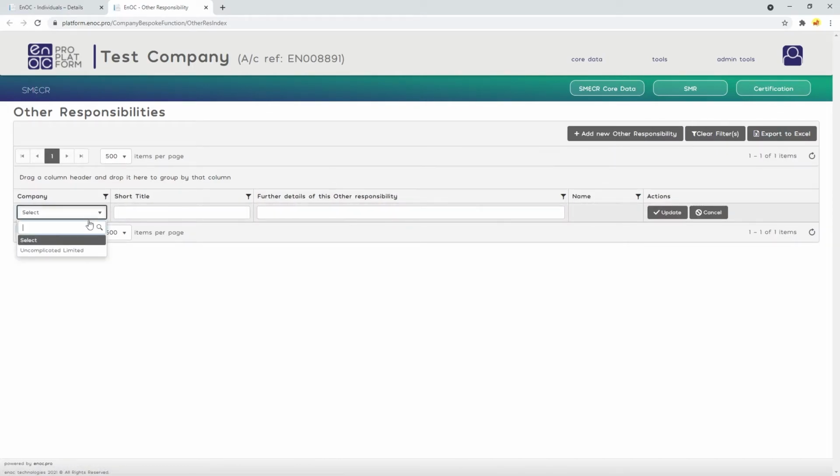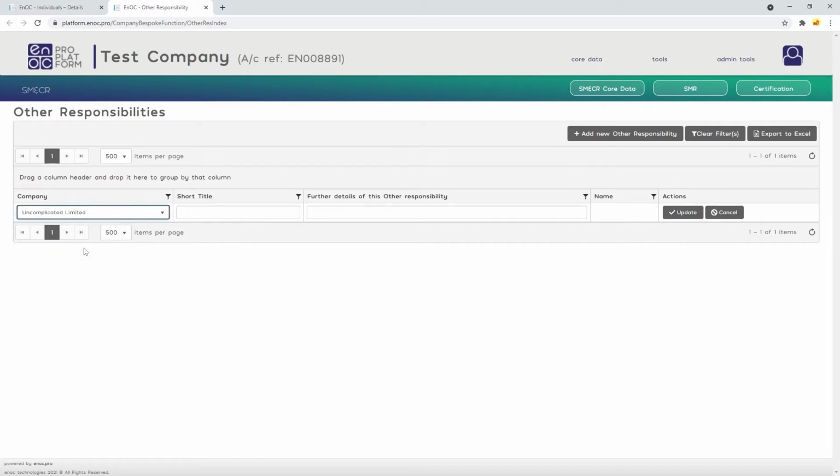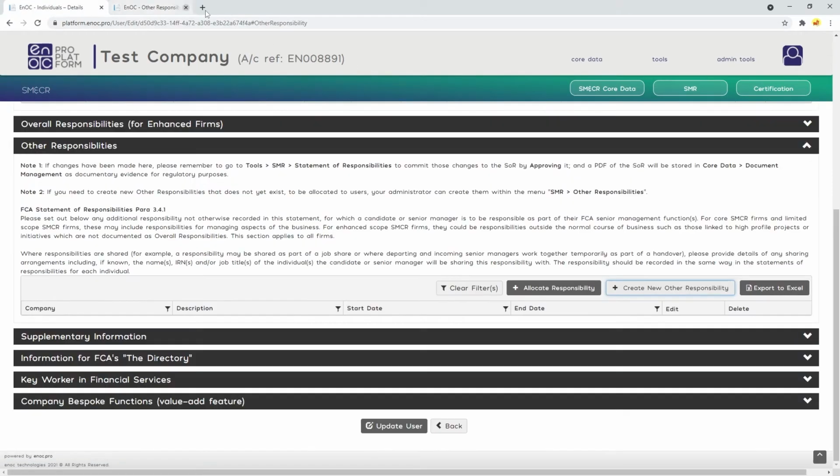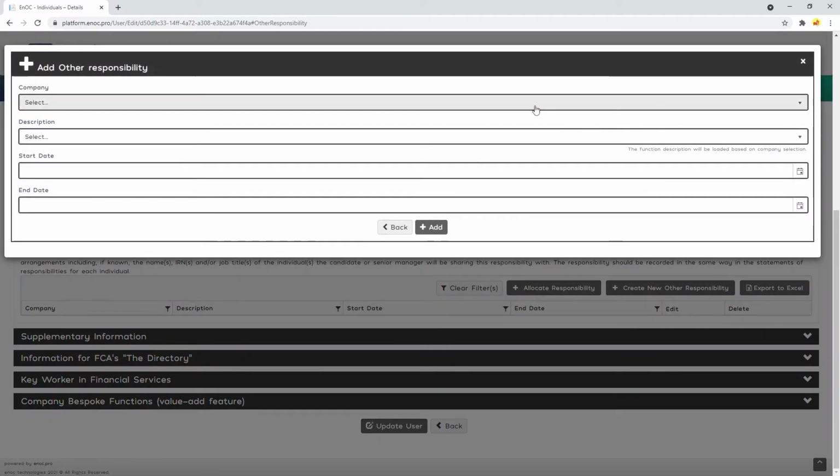Each other responsibility must be associated with a company, so select the relevant company from the drop-down list before entering a title and brief description of the responsibility in the following fields. Once you are happy, click Update to save. Now you can return to your original tab and allocate the other responsibility you just created to the individual via the Allocate Responsibility button as shown, being sure to select a start date before clicking Add.